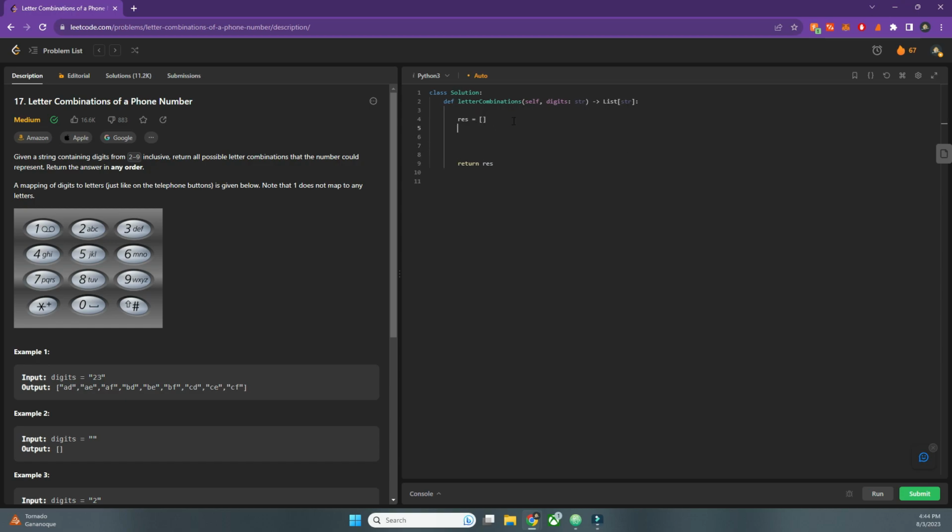Now let's map what's given. So that's how we map things. This is going to be recursive. Why? Because if we have 2, then we are going for 2's letters, that is ABC, and then in the next call stack, we'll be going for 3's letters. So that's how we will build our combination.